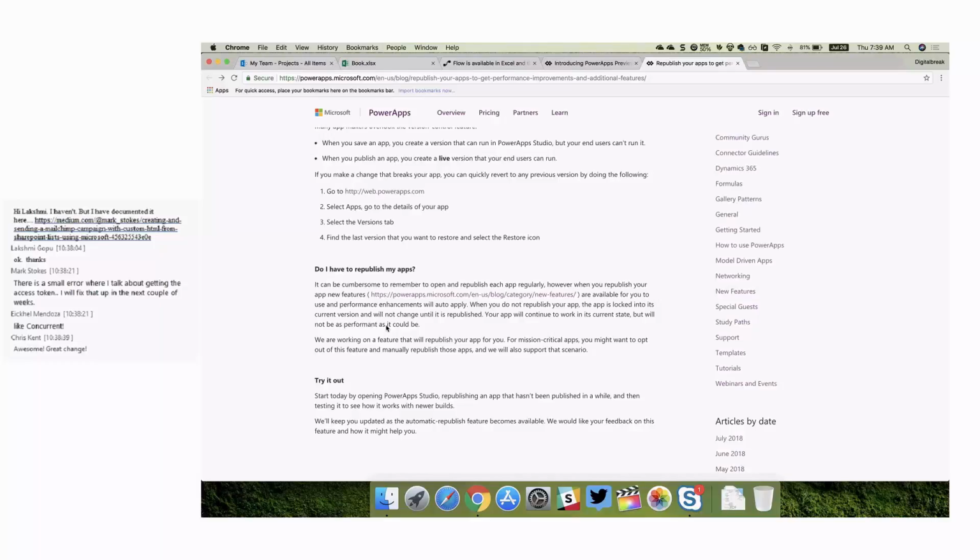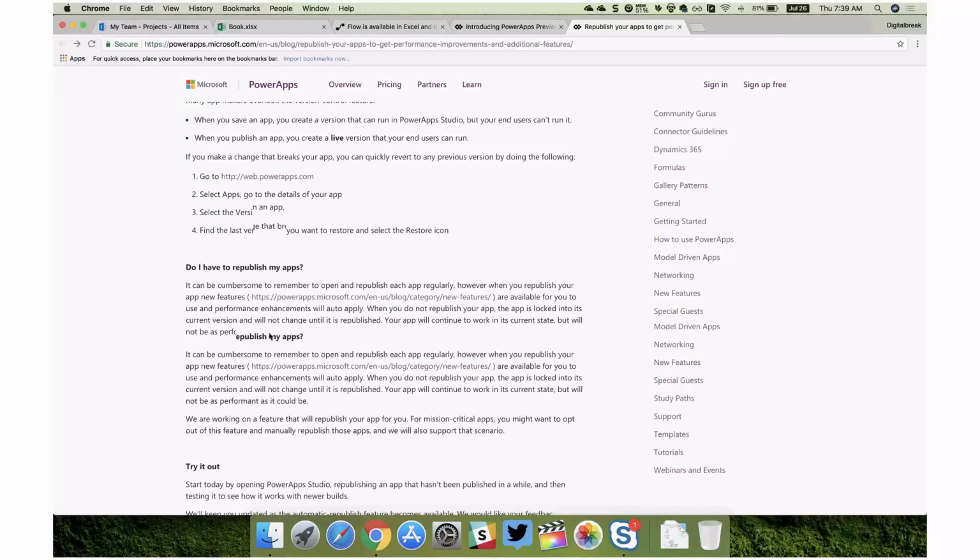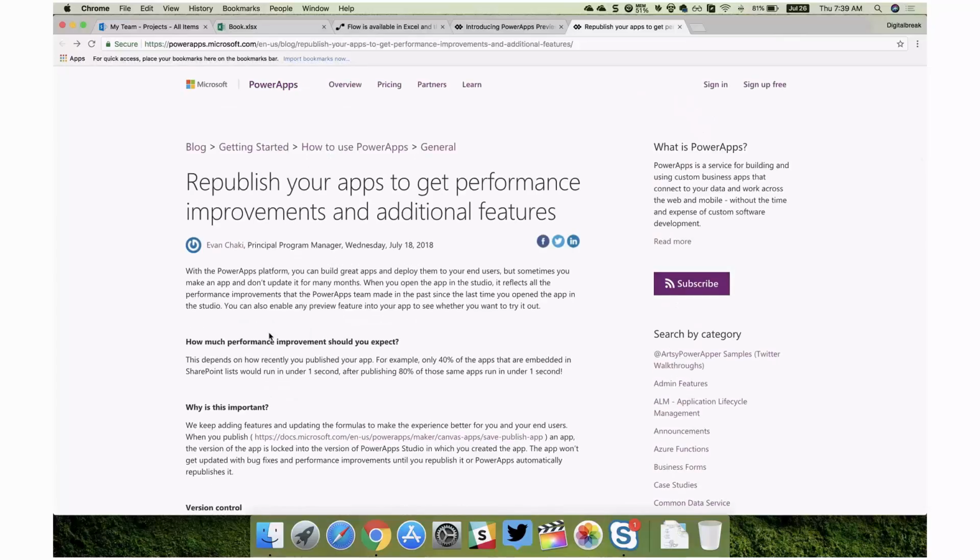This is something everybody on Twitter everywhere had a heated discussion about. So I'm glad that the Power Apps team has come up with something that lets you manage how you republish your apps. So those were the two updates that I wanted to share.